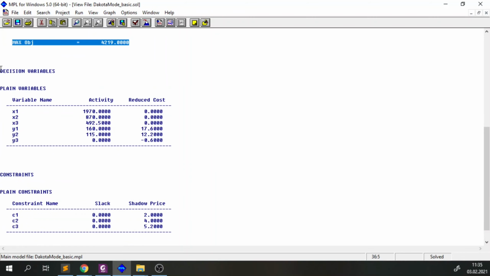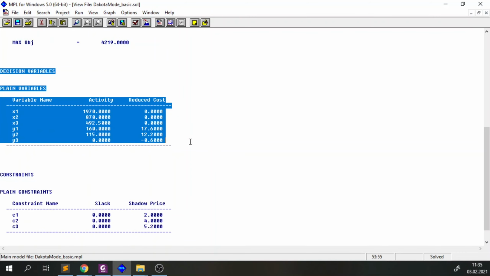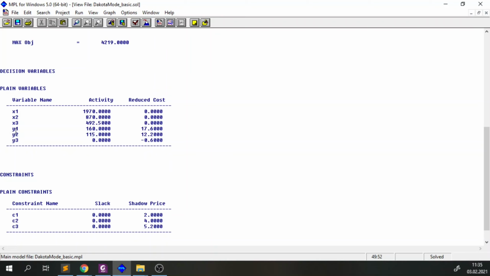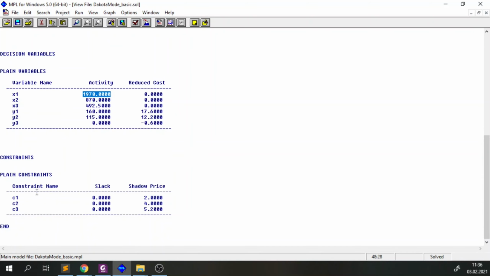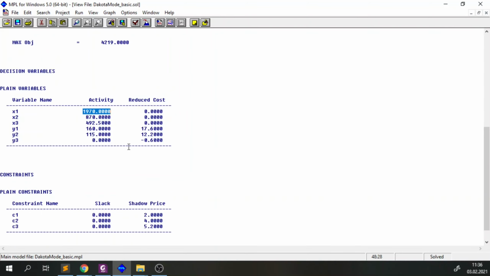And then here we see the decision variables. And for every decision variable, listed here, we have activity. Activity is the value of the decision variable in the optimal solution. And then we have here reduced cost. Reduced cost is used for analysis of the solution, so-called sensitivity analysis, it's not important for us. And then we have information about constraints. It's also less important for us.